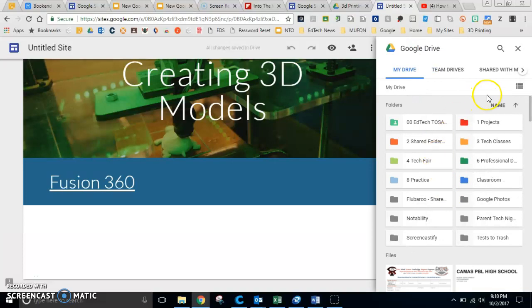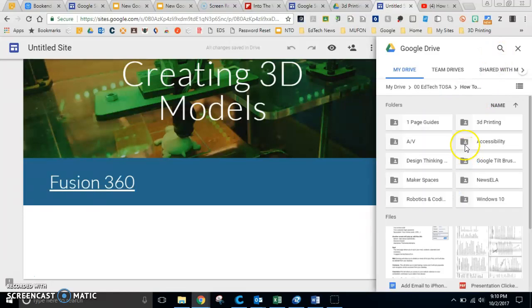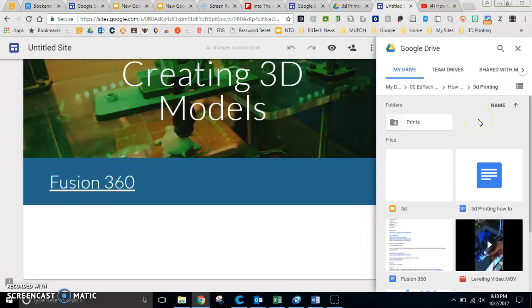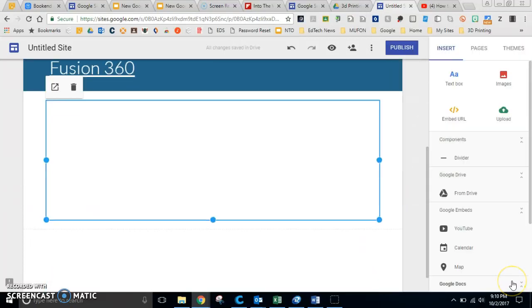And it's going to go through my drive here, and I'm going to find my file, and I could search if I wanted to, but I already know it's in my how-to for 3D printing. And there's some software called Fusion 360 here, and I'm going to click it so it turns blue underneath, and I could continue clicking if I wanted more information, but I'm just going to insert this one Google Doc.